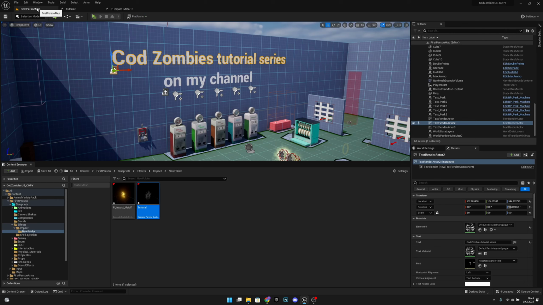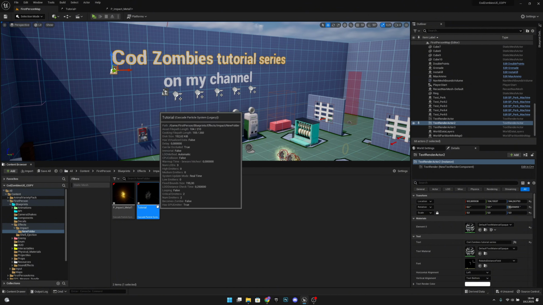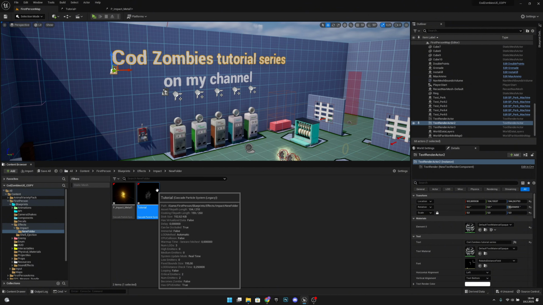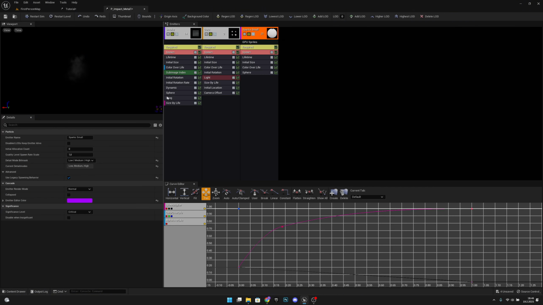You want to go to your content browser and select your target emitter, the one that you want to copy the file or the emitter to. So in this case, this tutorial. And now you want to go to the source, so where you want to get it from. So in this case, this P impact metal.